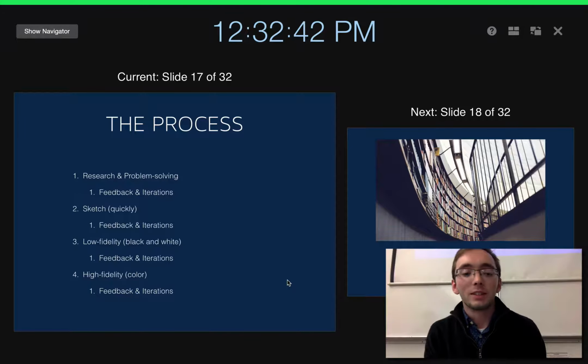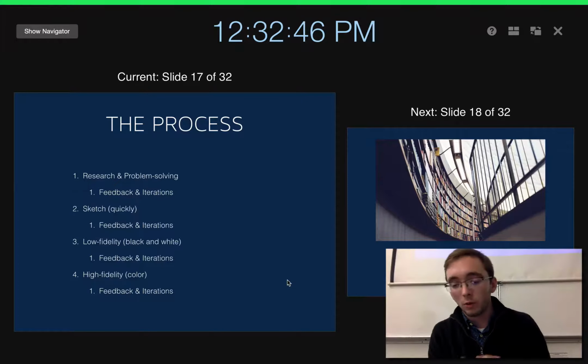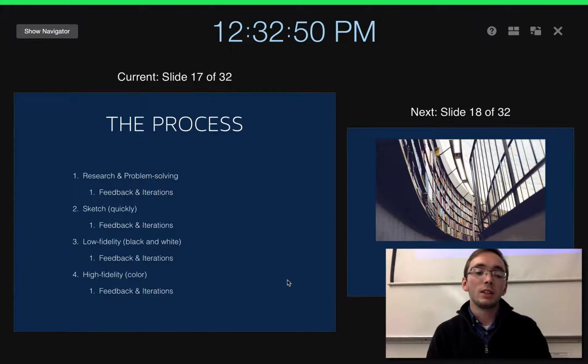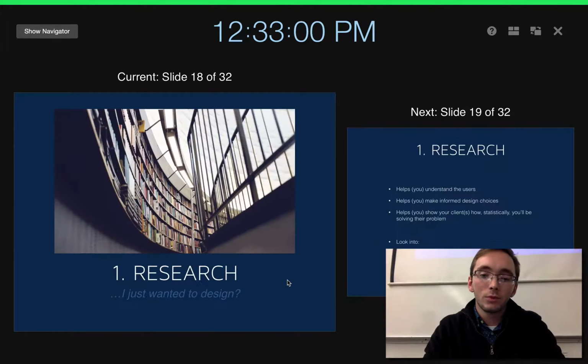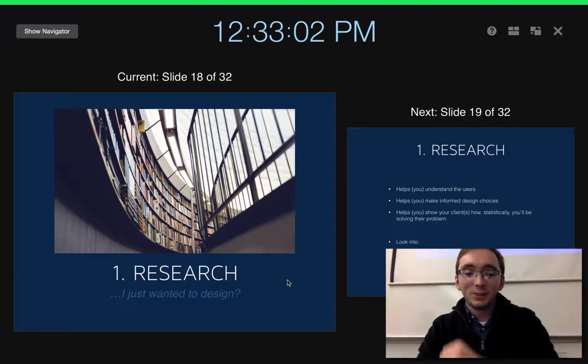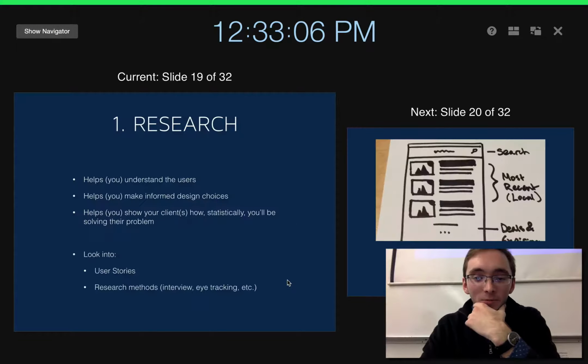And then number 3 is low fidelity, which is just black and white. And we'll go over all of these in a little bit of detail. And then lastly is high fidelity, which is the pixel pushing, the specific design elements that you include. So the research, but I just wanted to do design, right?